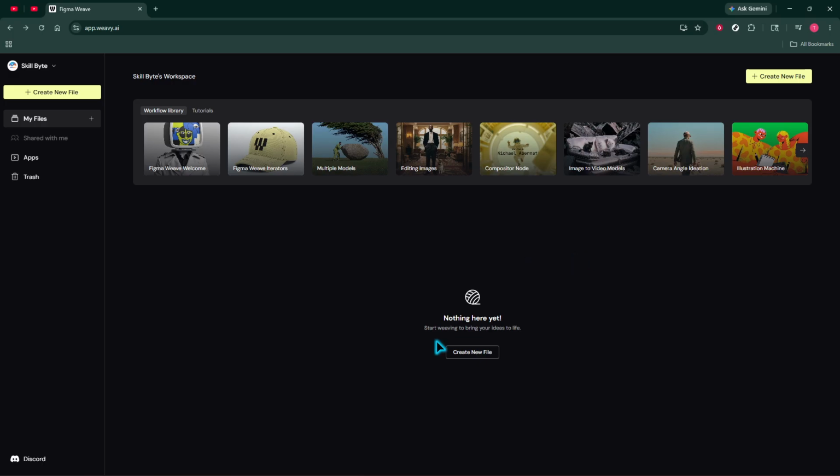Next, choose Create New File. This opens a clean canvas where you can add assets. Think of it as a blank page dedicated to the content you're about to build. Creating a new file helps keep your upload contained to one place so nothing from other projects gets in the way.